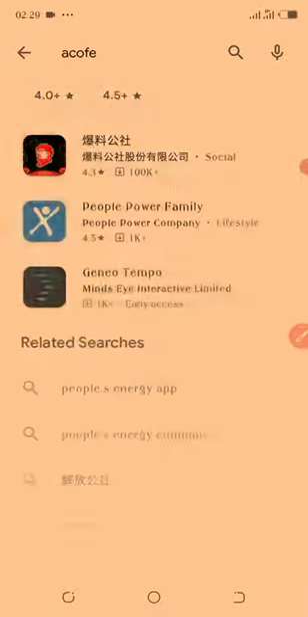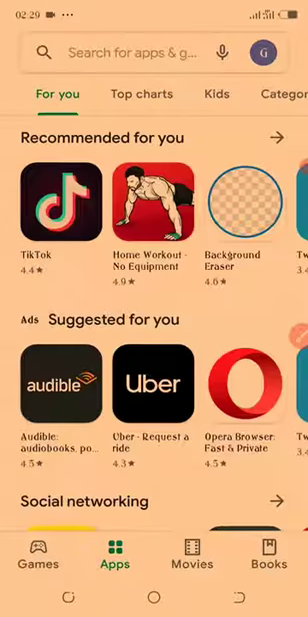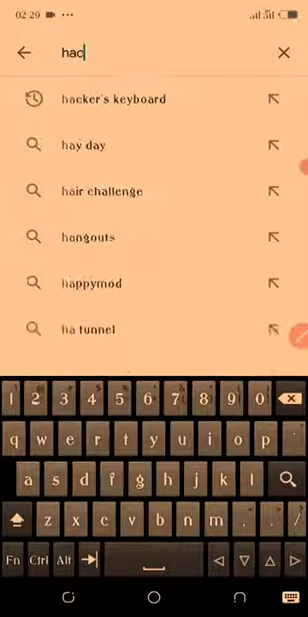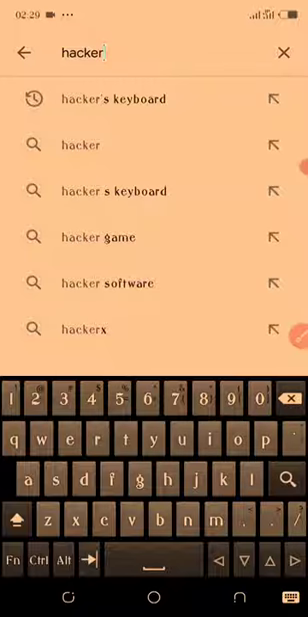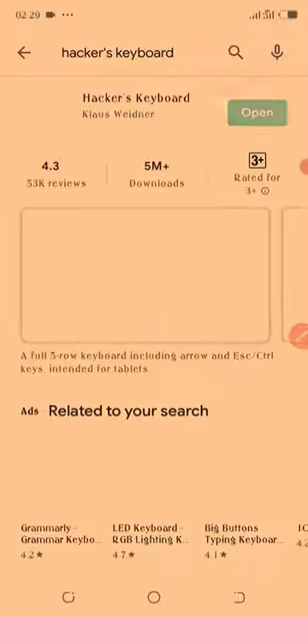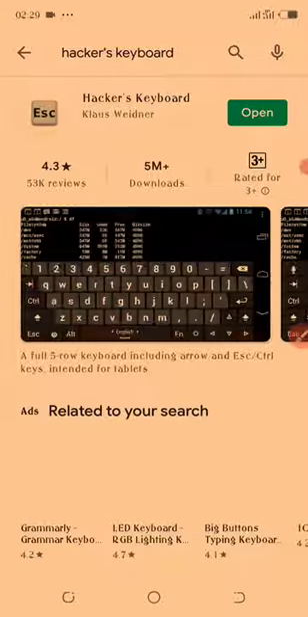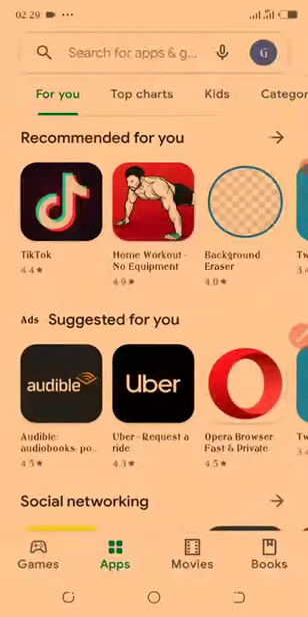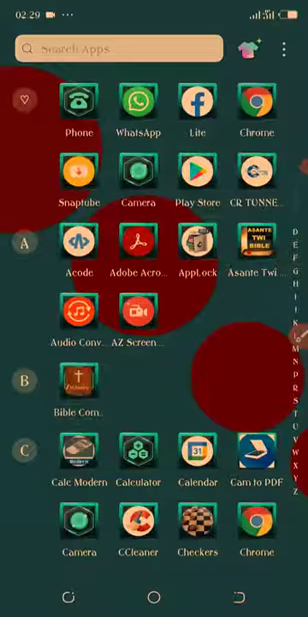So let's go back. After downloading these tools, you can also get another app called Hacker's Keyboard. That's the keyboard I use when I'm coding on my phone or designing a web page. This is it. You can download it and use it. It's very nice and I like it very much when I'm coding. So having downloaded all, let's go and open the app and see.